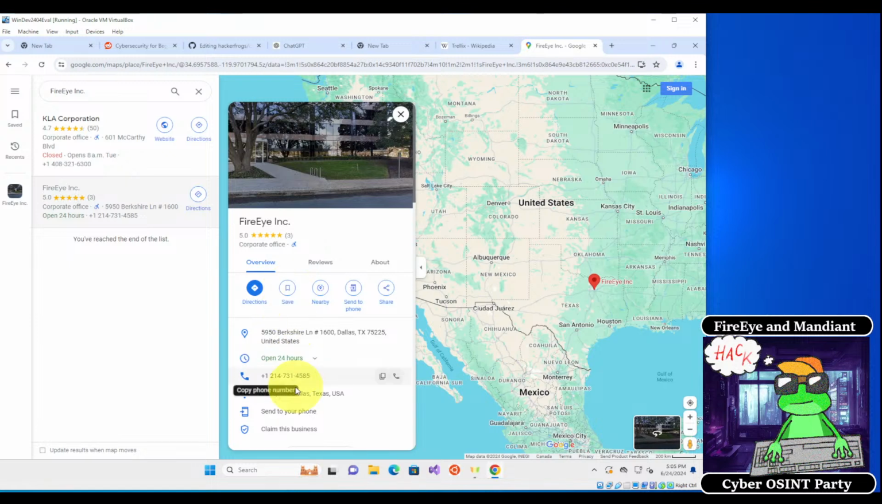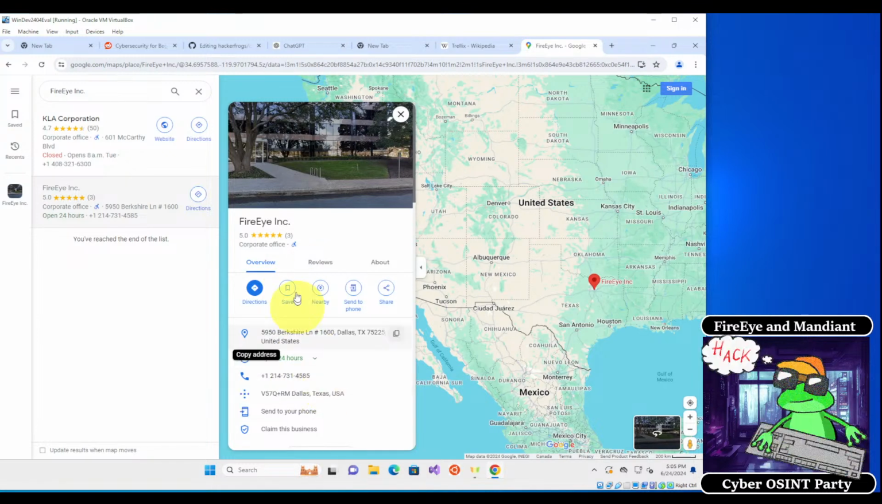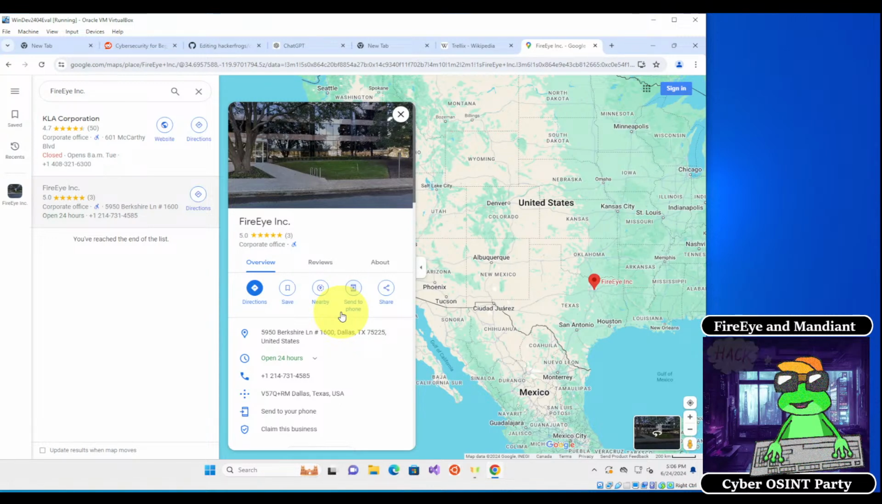We don't need to write down the exact address for FireEye Inc. If anybody from FireEye is watching, we're not trying to do anything bad. And everybody, through our open source intelligence journey over here, we're not trying to do anything malicious. We're just trying to practice our open source intelligence skills.